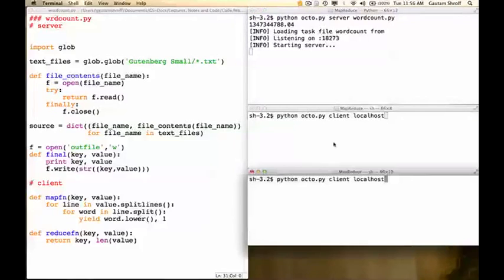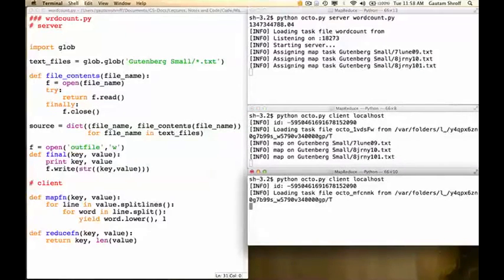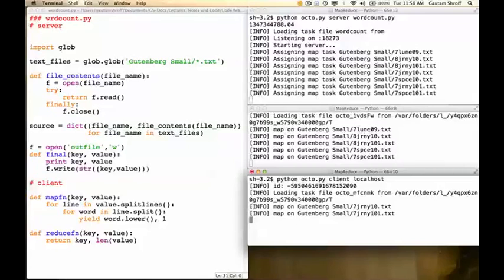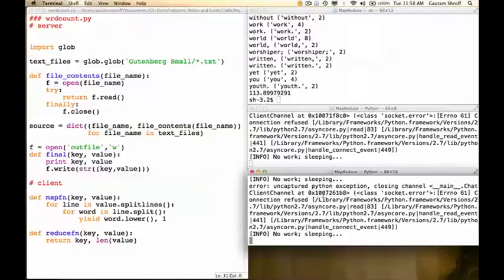We have two more shells where we will start clients by merely calling Octo with the client keyword and telling it which server to connect to, that is, which machine the server is running on. The server in our case is running on this very machine itself, so we use localhost as the address for the server. Let's start each of the clients, and as you can see, they are performing different map tasks on different files, and then finally they cooperate to perform all the reduce tasks, in the end writing the totals to a file as well as to the screen.